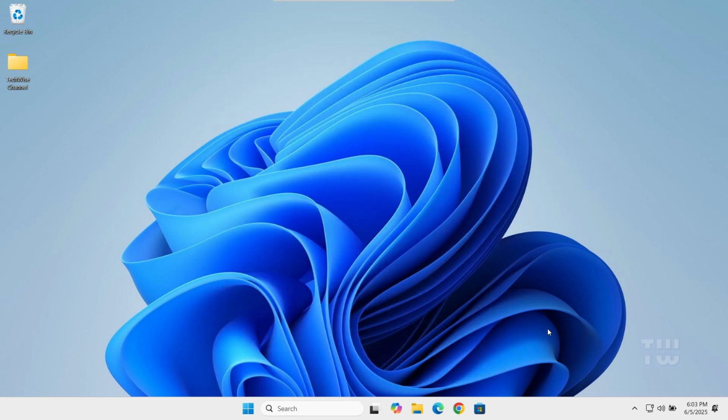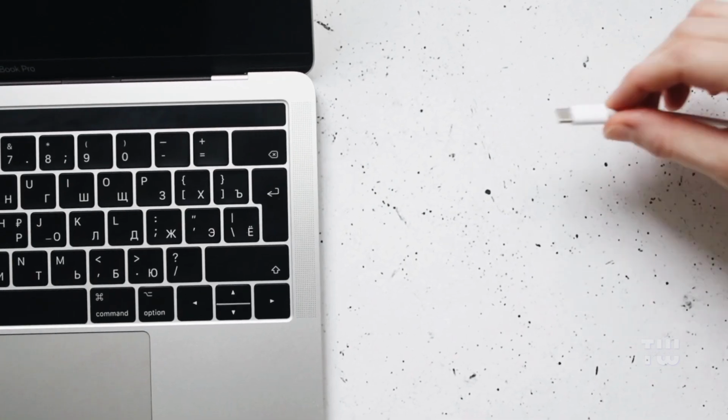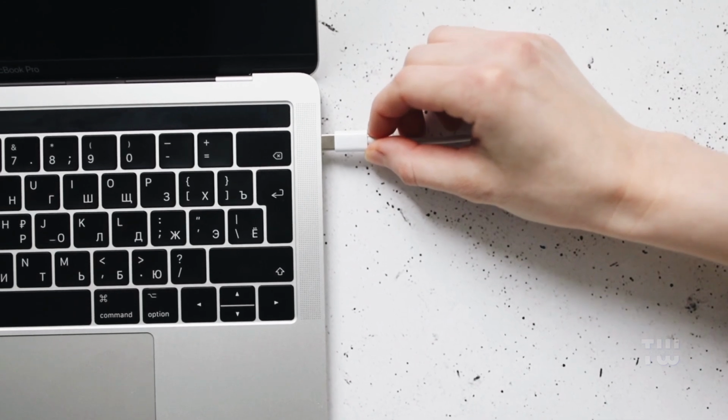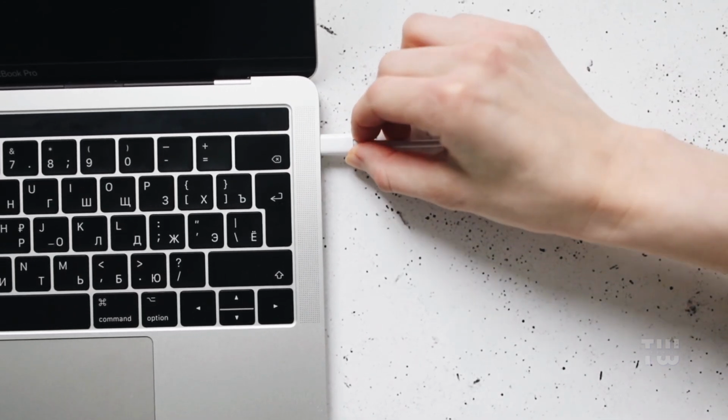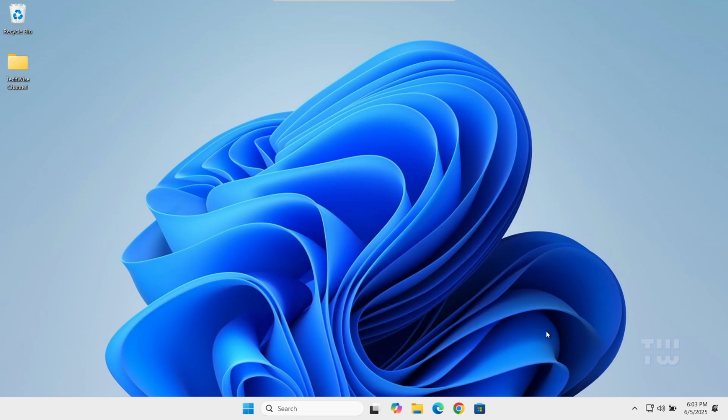Now, if none of these steps worked for you, it might be a hardware issue. Try plugging your headphones into a different port, or maybe try a different headset just to make sure.